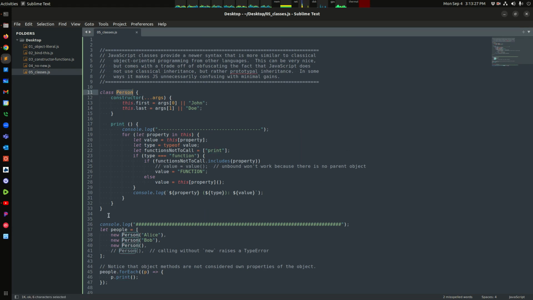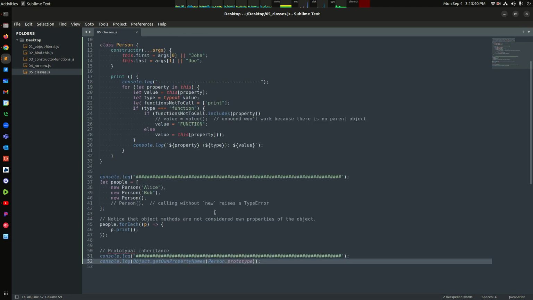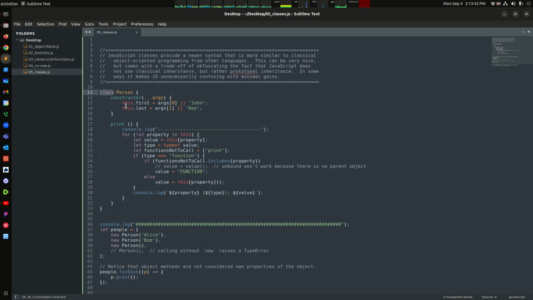Now we're going to dig more into this. The main thing I want you to recognize is prototypal inheritance is the fundamental way JavaScript works. It's not classical inheritance. This classical structure is just over the top of the prototypal inheritance.